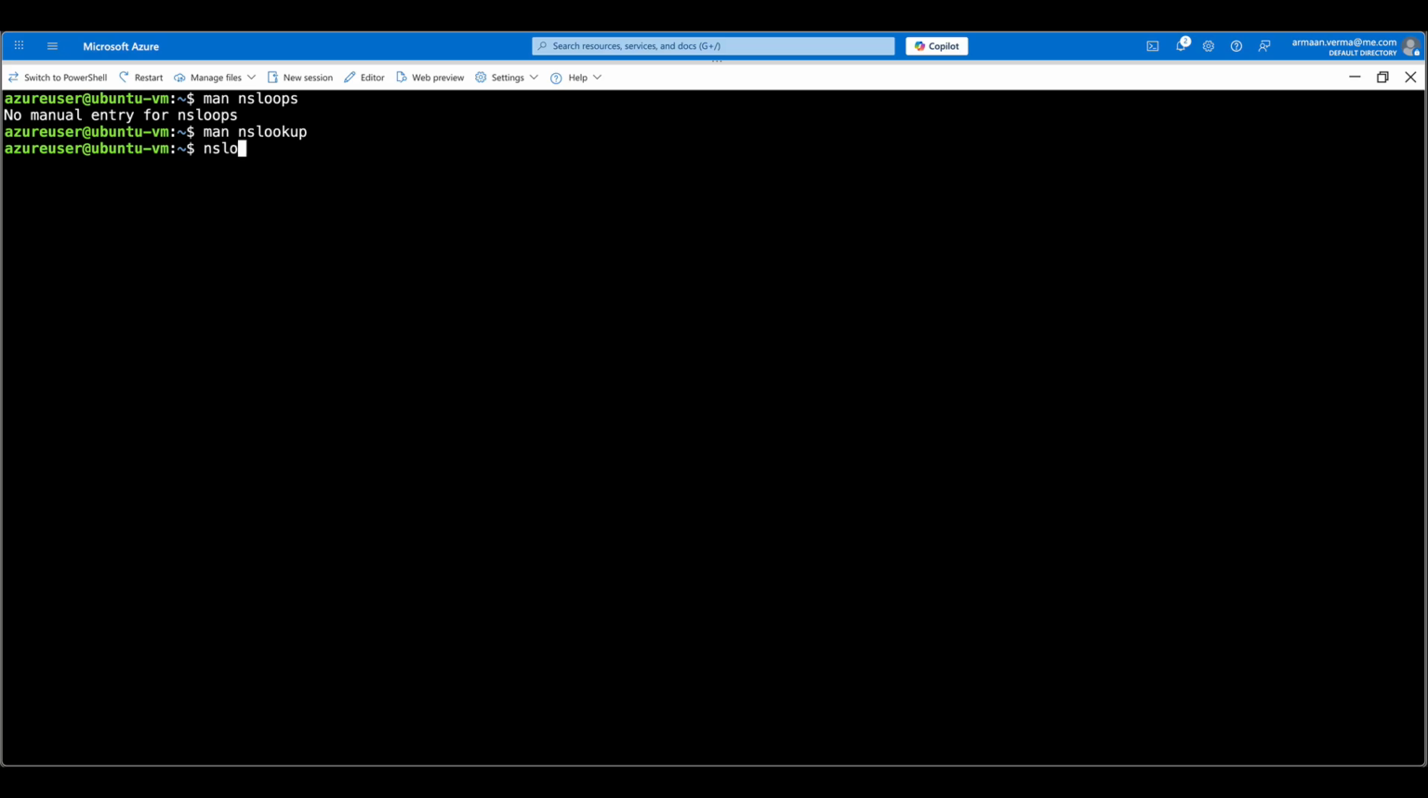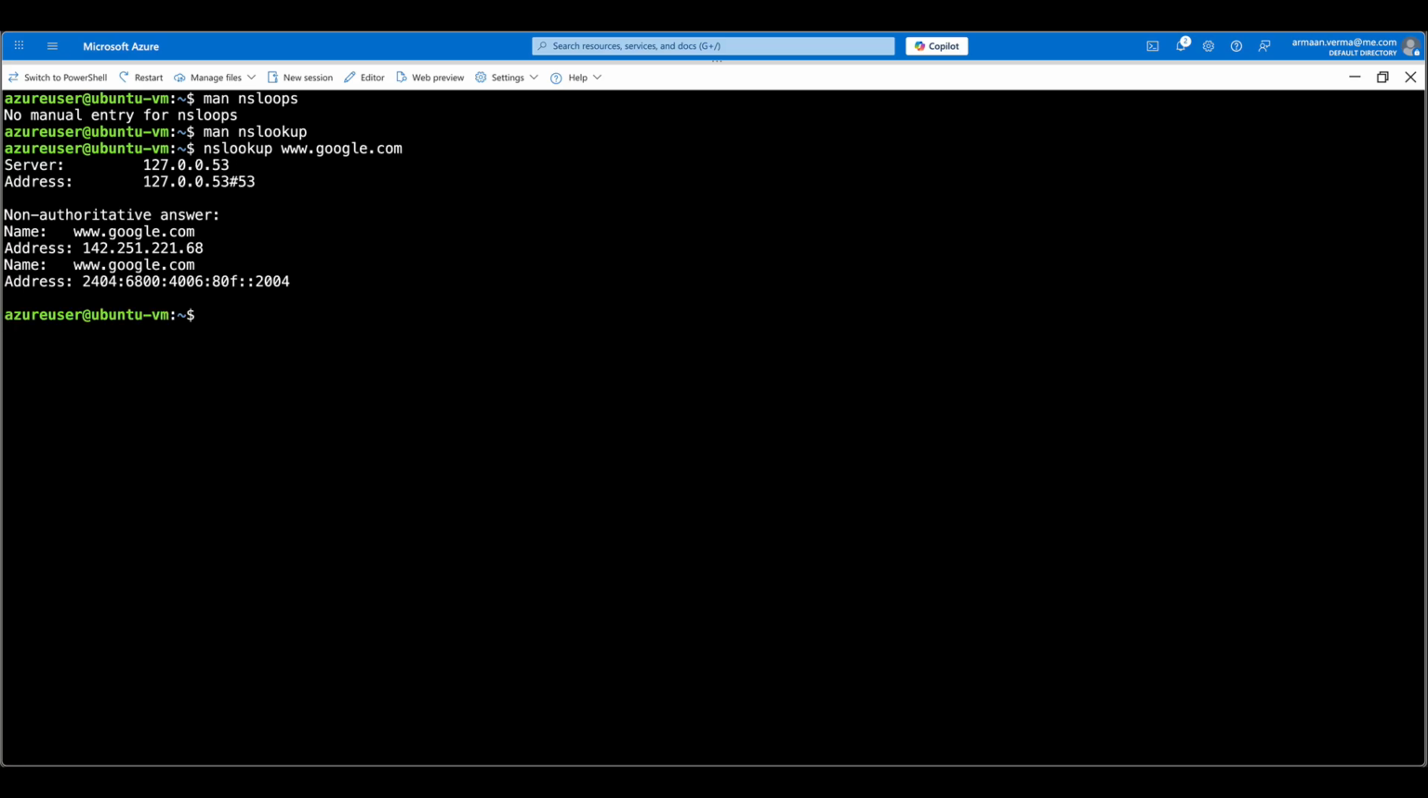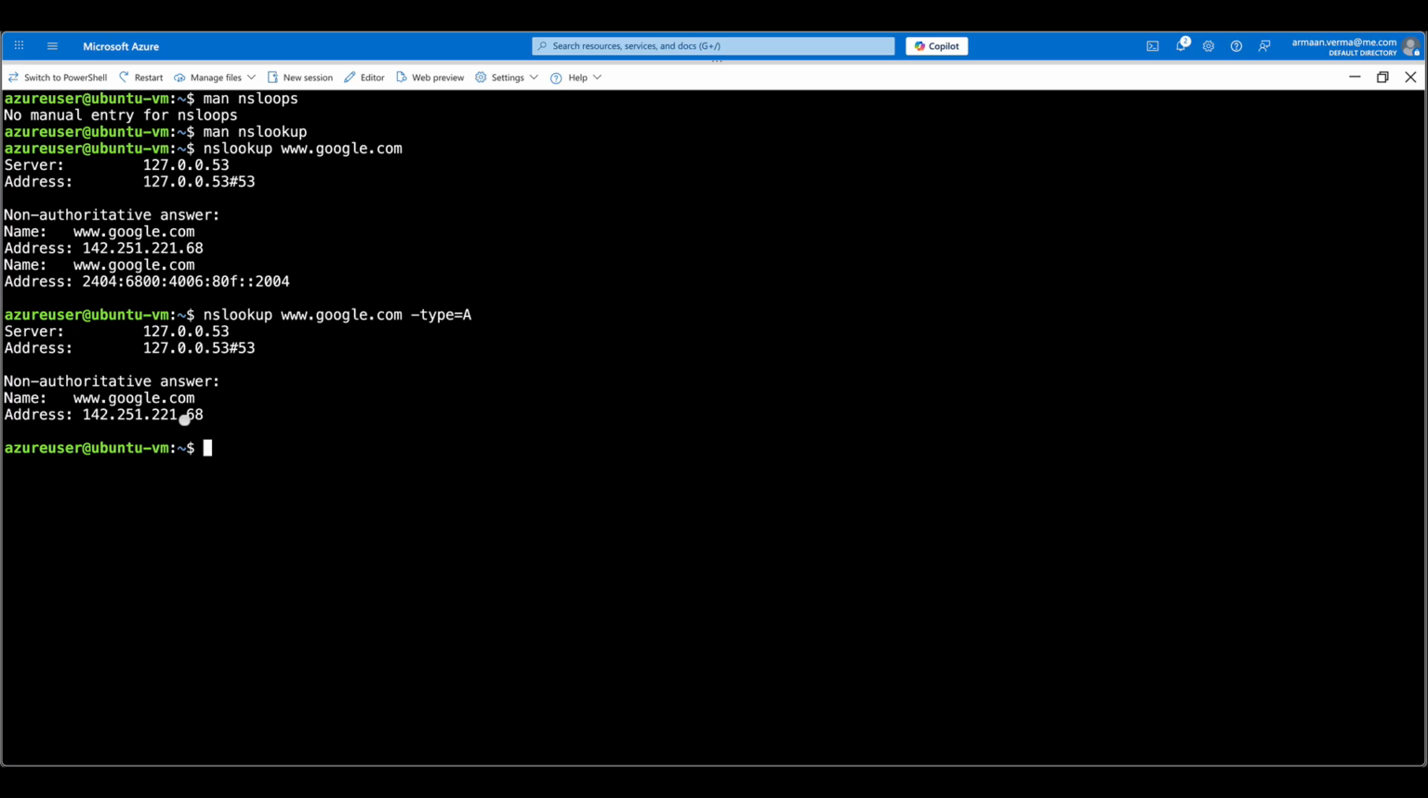So if I say nslookup www.google.com, it only shows the server it went to, the Google server, the IP address of Google, and the IPv6 address of Google. If you want, it can give you the detail of the address. But if you are looking up google.com for a particular type, which is A record, it will just give you the A record information, which is here.